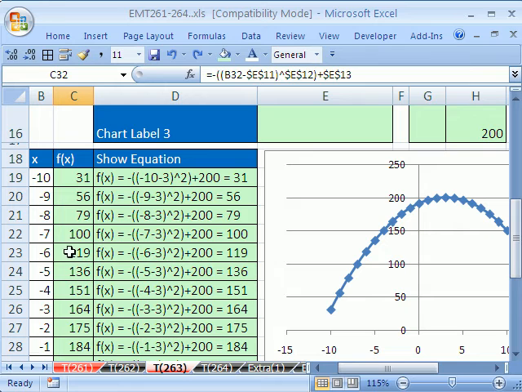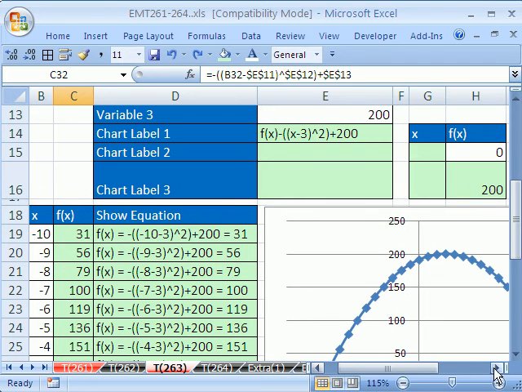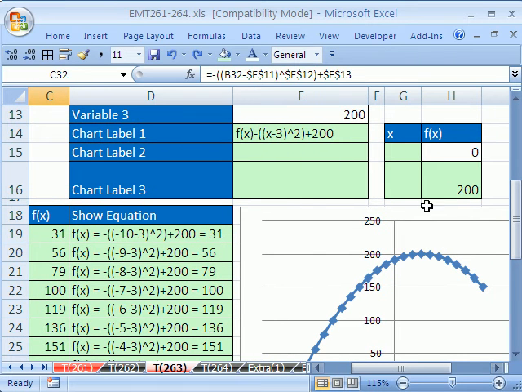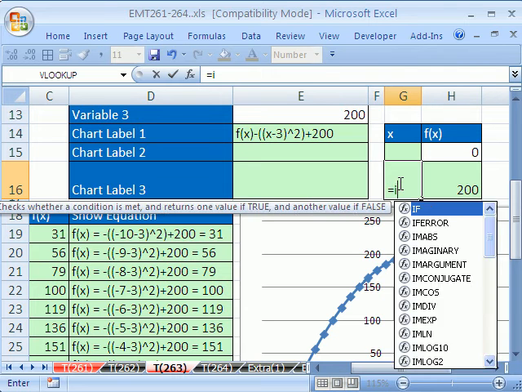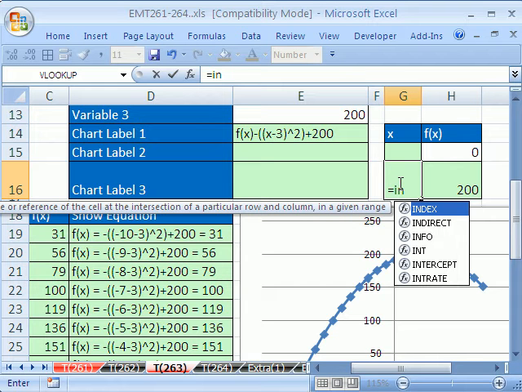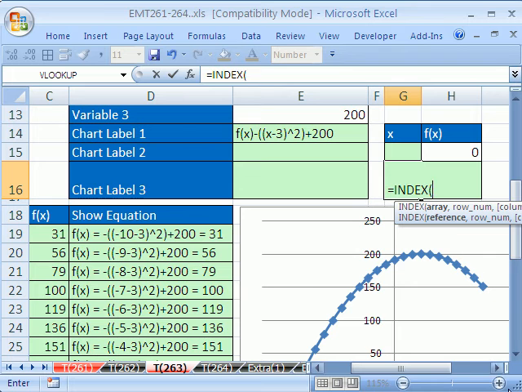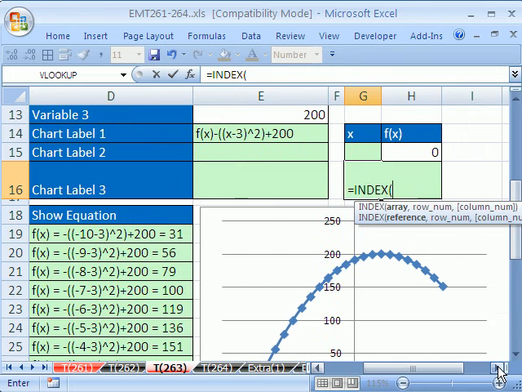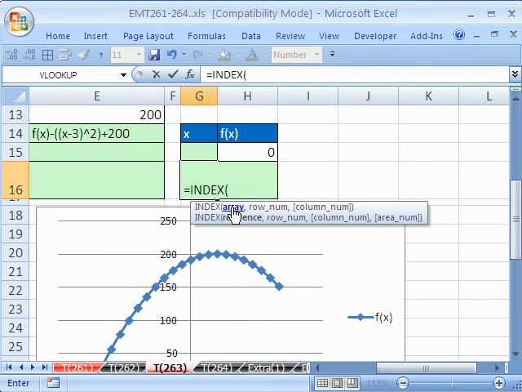Now we can't use VLOOKUP here because we're looking to the left. So we're going to use index. There's lots of ways to do this, but this is one way. I'm going to click in this cell right here and type equals index. And all the index does, if you can read this screen tip, is all you need is an array and the row number.